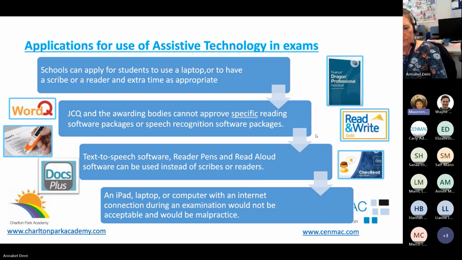And what I would say at this stage is please do connect with your CENMAC link teacher, because one of the things we can often do is provide a secondary exam only laptop just for the exam period, so that the student can have exactly the same sort of device as they've been used to using at any other time.